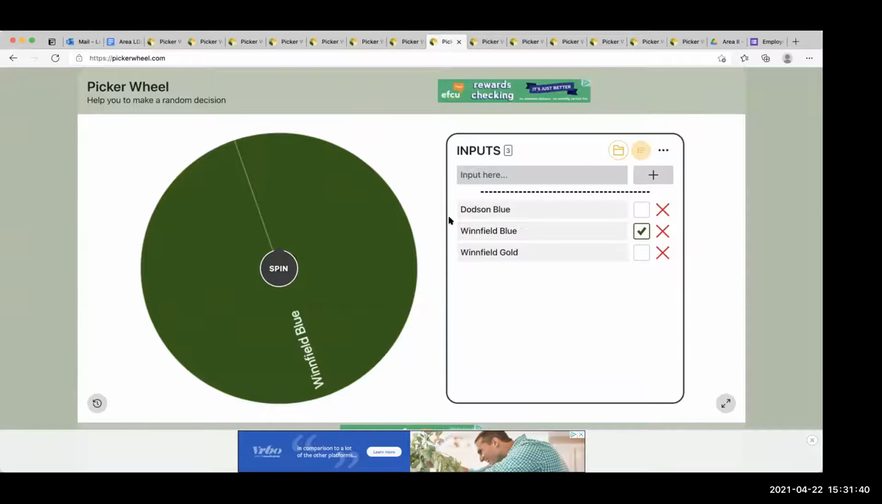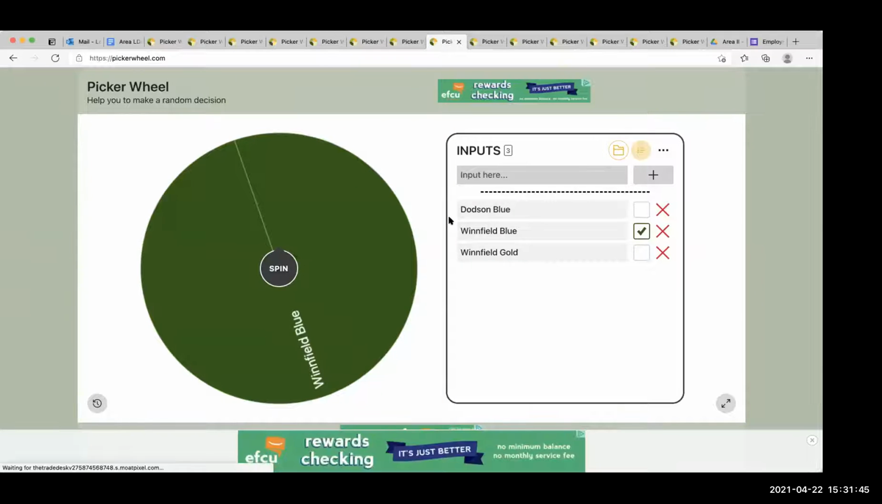So obviously Winfield Blue will be 3rd. All right, we're going to move on now to Go Teach Ag.